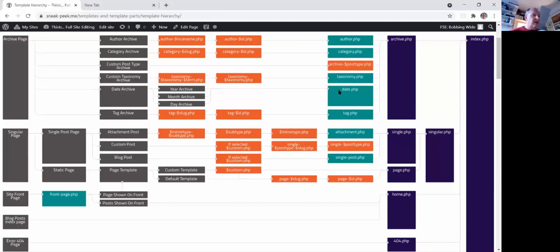What do I need to display? Well, I would normally display a date template. And if I can't find one of those, I'd go onto the archive template. And if I can't find one of those, I'll display the index. Now I typed that in, and it wasn't a date template. Therefore, it went to the archive template.